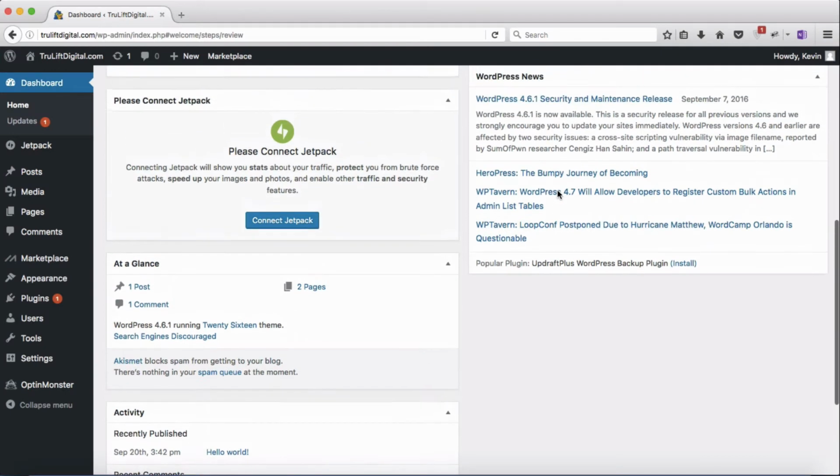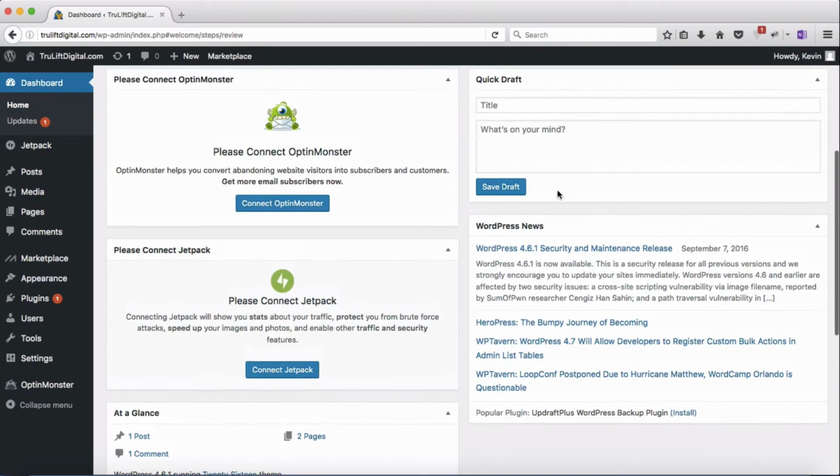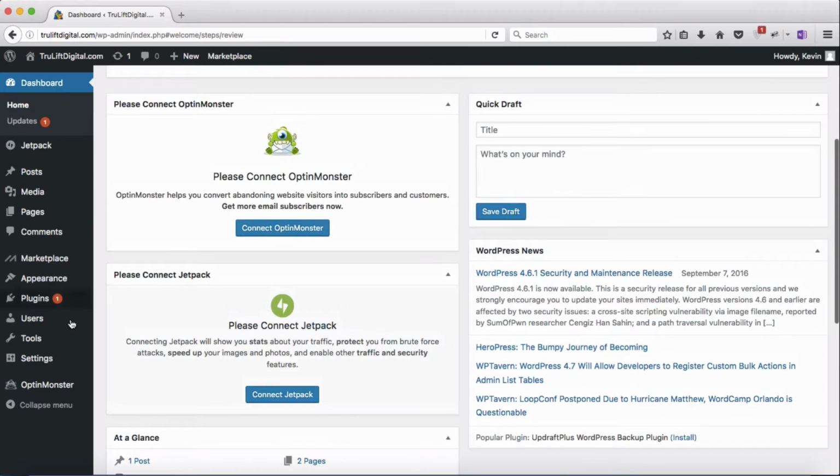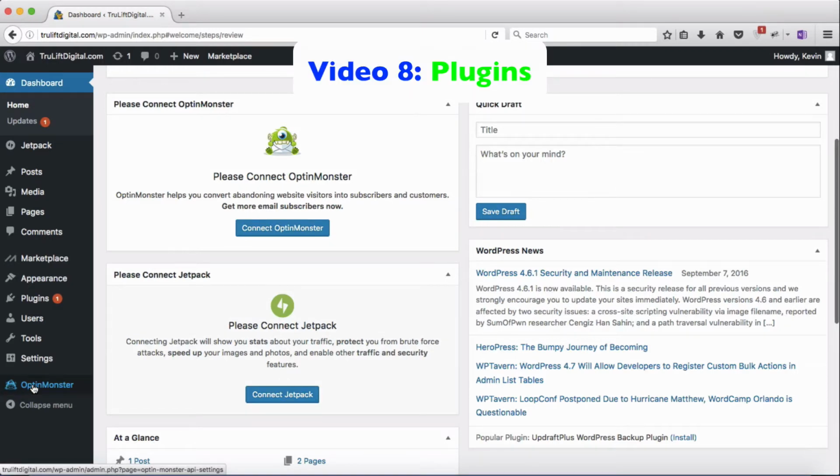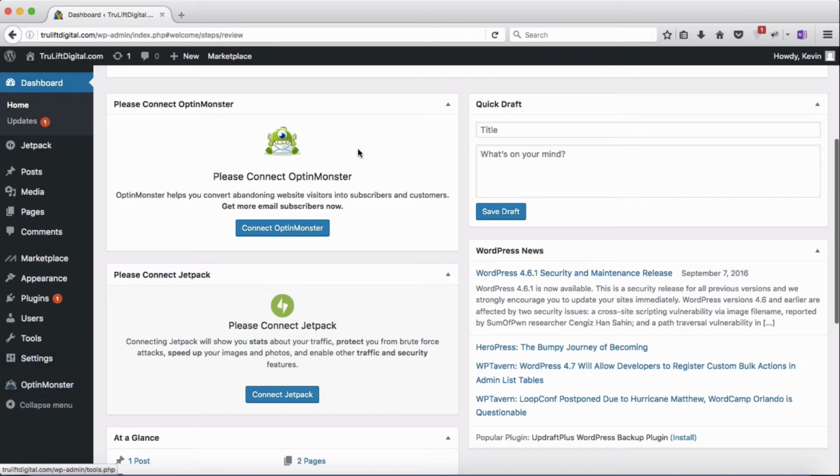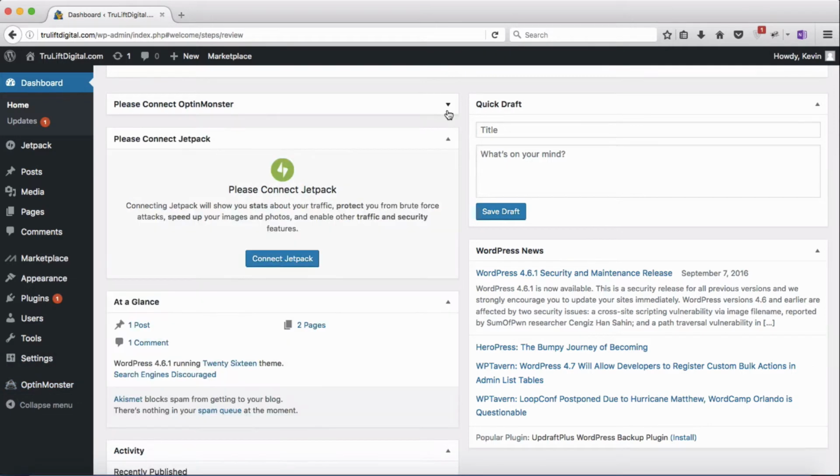Since WordPress has already taken the liberty of installing the Opt-in Monster plugin, as you can see, here's a quick link in the sidebar. We'll talk about plugins, by the way, in video 8 of this series. I'll try to keep my dashboard clean by clicking this button here to minimize this tile.